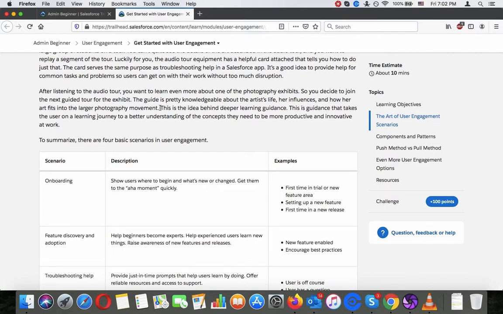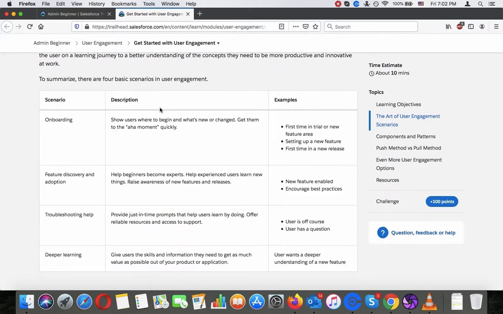To summarize, there are 4 basic scenarios in user engagement. Onboarding: show users where to begin and what's new or changed. Get them to the aha moment quickly. First time in trial or new feature area. Setting up a new feature first time in a new release. Feature discovery and adoption: help beginners become experts, help experienced users learn new things, raise awareness of new features and releases. Examples: new features enabled, encourage best practices.